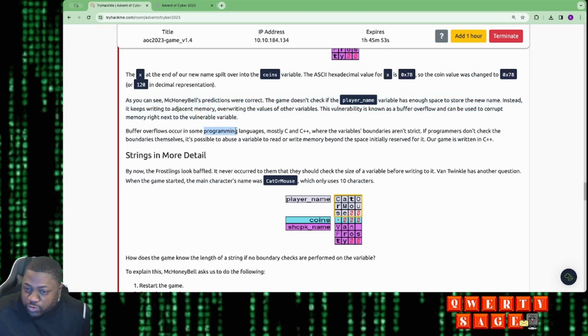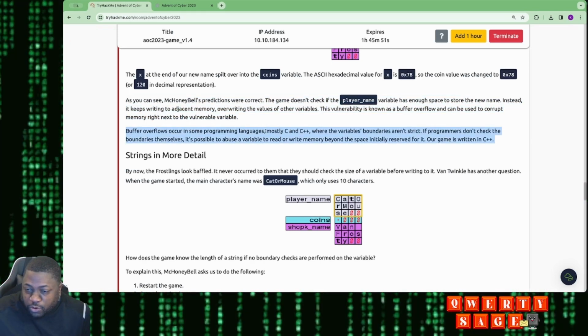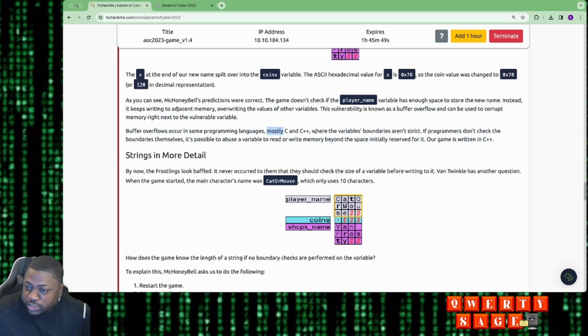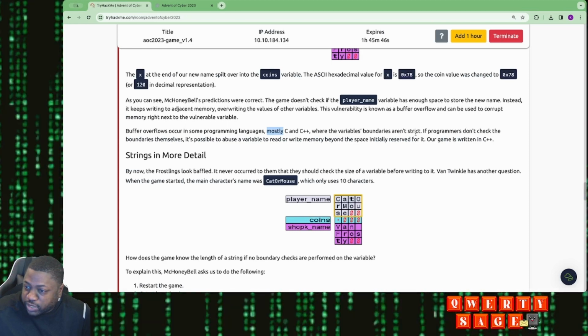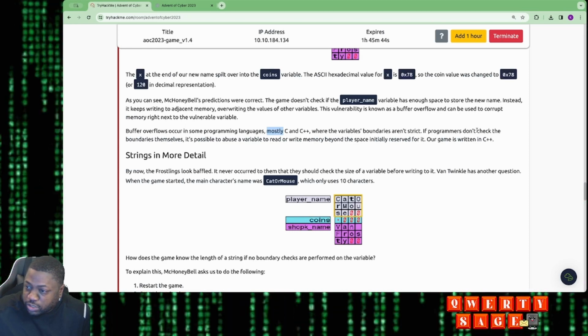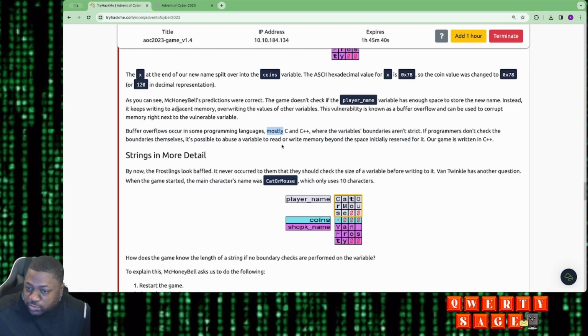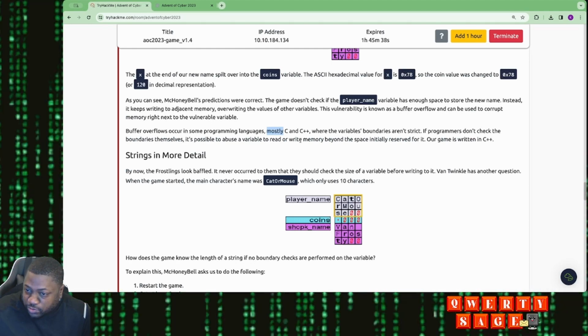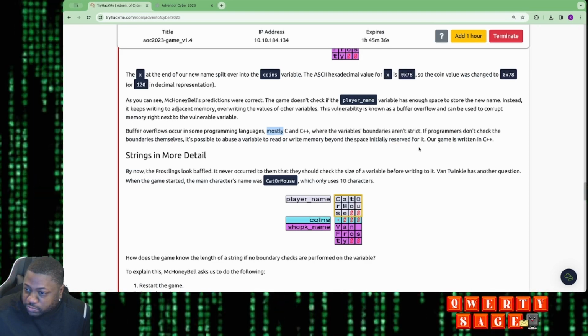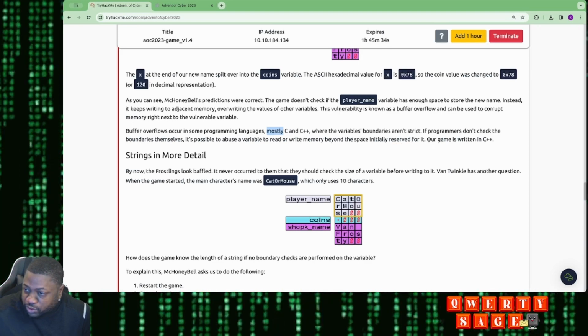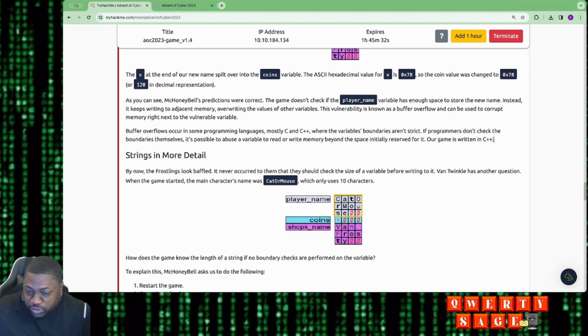Buffer overflows occur in some programming languages, mostly C and C++, where the variable boundaries aren't strict. If programmers don't check the boundaries themselves, it's possible to abuse a variable and read or write memory beyond the space initially reserved for it. Our game is written in C++.